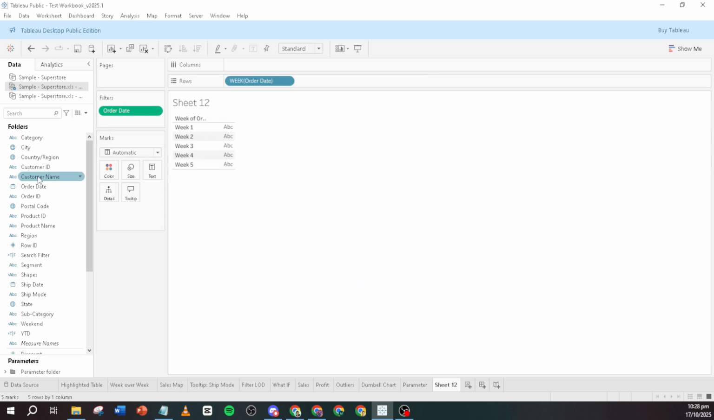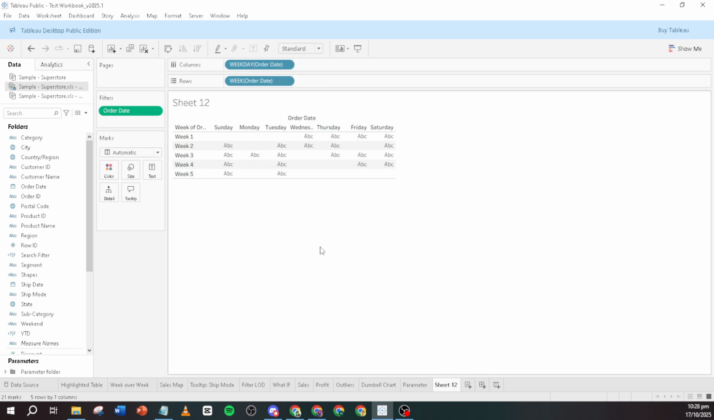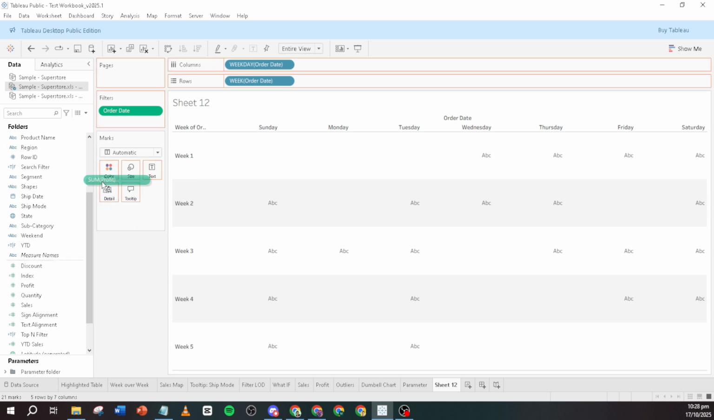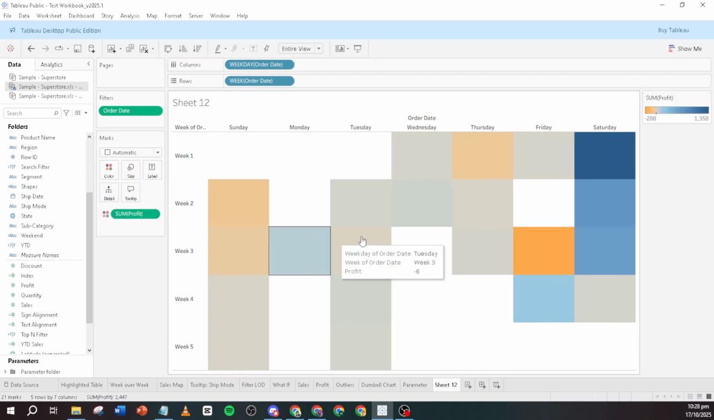Now, for better visibility and context of your data, change the view to entire view. This helps in ensuring everything fits seamlessly on your screen without any part of your visualization being cut off. Next, drag the profit field to the color section in the marks card. This step enhances your chart by enabling it to visually reflect profit values through varying colors. It's a fantastic way to get quick insights into your data's performance across different time periods.